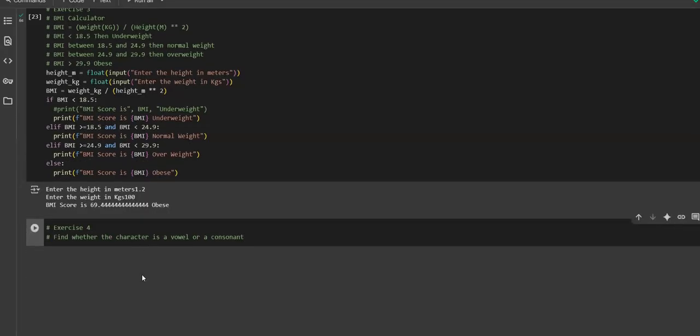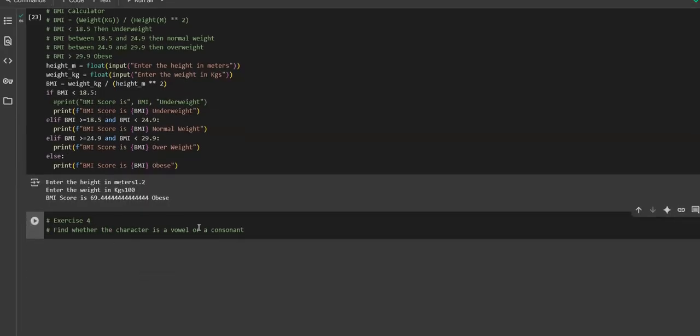Not a problem. Find whether the character is a vowel or a consonant. So first thing you're supposed to do is get the value from the user, right? So we'll get the character from the user. It is not int, it is not float, it is directly input because we are getting the value.